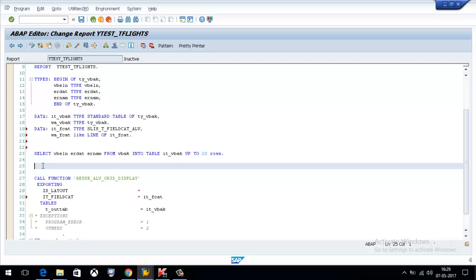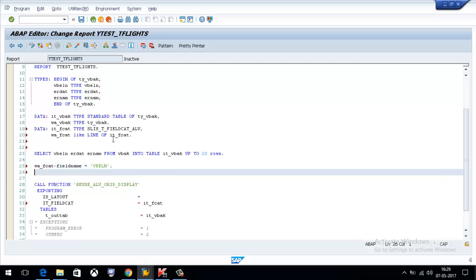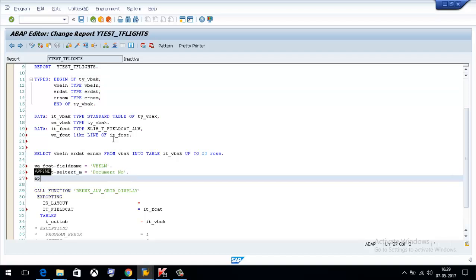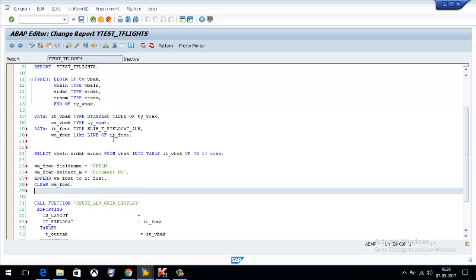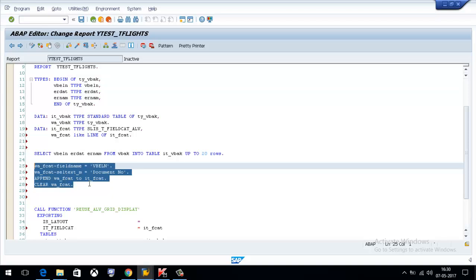Now we're going to fill this internal table it_field_catalog, because we have to fill the field names of the field catalog. The first field being vbeln, and I'm going to give a meaningful column header name for that. Let it be document number. Then I'm going to append w_fcat to it_fcat. Then I'm going to clear the work area. The same thing I'll repeat for the other fields as well.